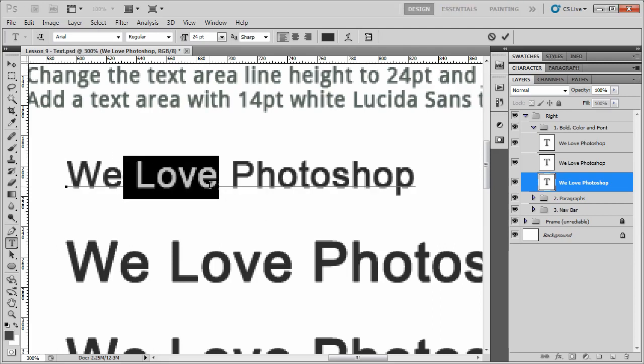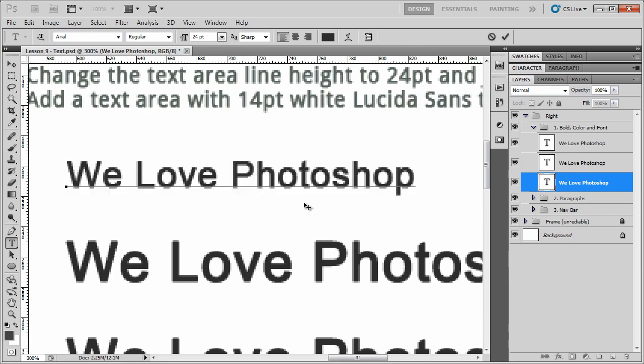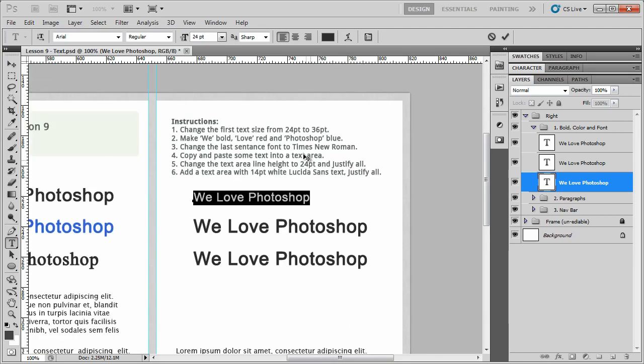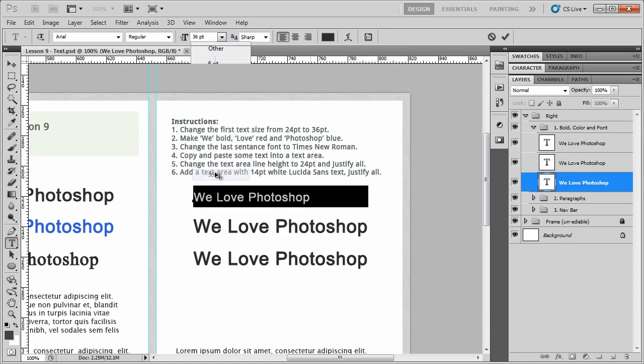Great, so now I'm going to click inside the text and I can now select it. I can select part of it, I can select all of it, but a nice easy way to do it is Control and A. Now what we need to do is change the size from 24 to 36, and that's really easy. Just go to the drop down at the top, 36, and done.